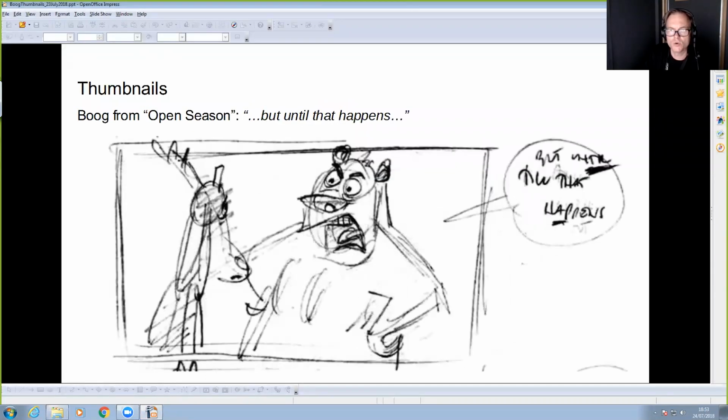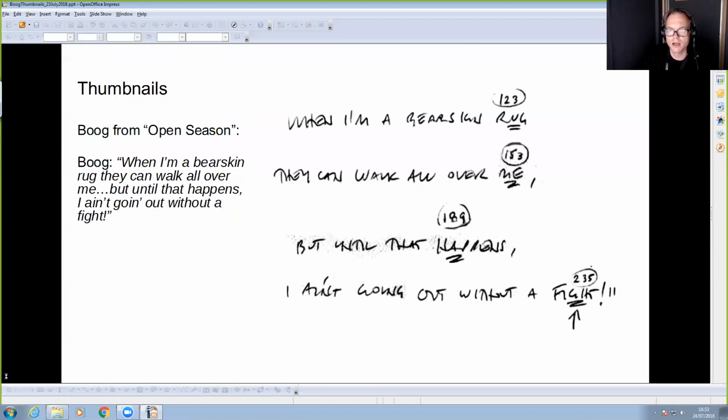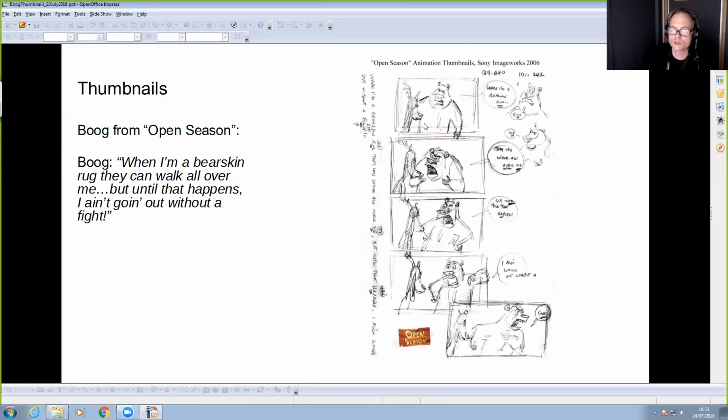So all of these shots here, this is essentially all pose to pose animation. You've got a pose for when I'm a bearskin rug, a pose for they can walk all over me, a pose for but until that happens, and then a pose for I ain't going out without a fight. And that's sort of an A-B pose thing going on there. So really, it's all about the planning.